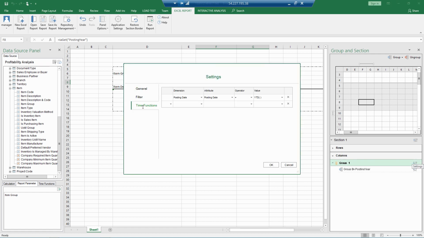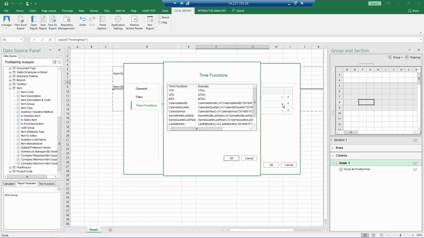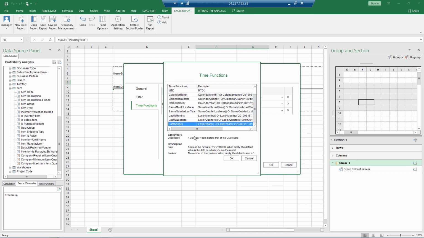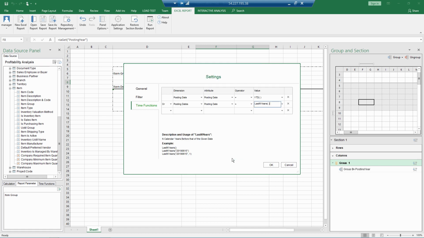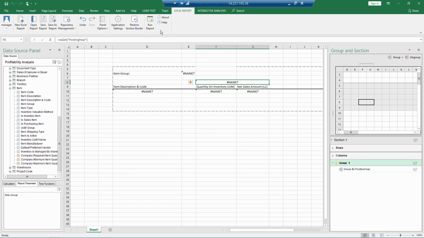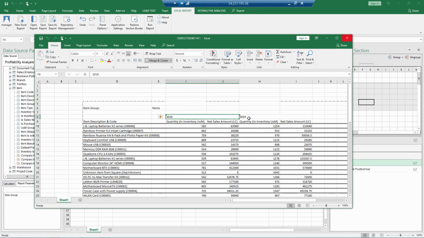Now I would like to add a comparison of that sales to last year. It's very simple. All I need to do is add another condition to the time function. This time the value would be a comparison to last year. I'm going to select the last dynamic time function, where if I leave it empty, it's just going to be last year, or I can enter a date and a number of how many years back I want to compare it to. Here you go. I have a comparison between 2018 and 2019.